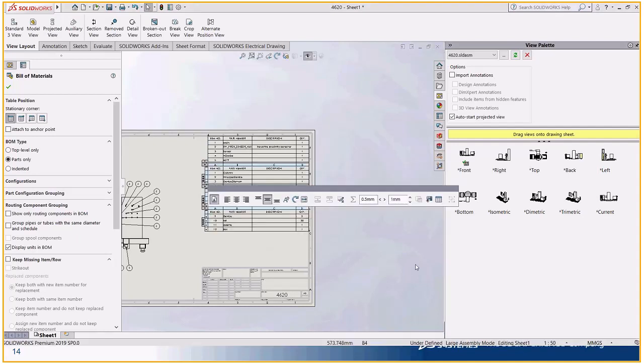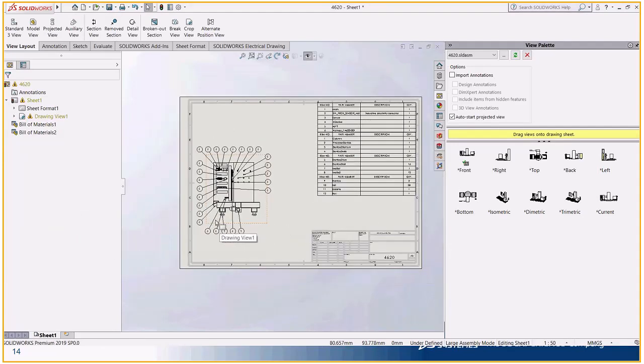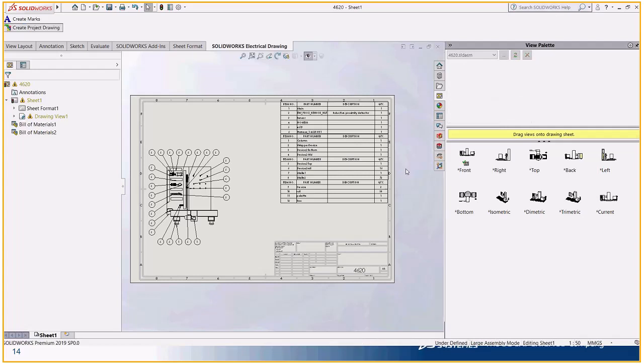So this is how quickly we can generate the different views of the 2D cabinet layout automatically from 3D, and then the combined bill of material for electromechanical systems can be created. So once we have done this, let me just save this and go to the electrical drawing, create a project drawing so that it will be appended to the project tree.